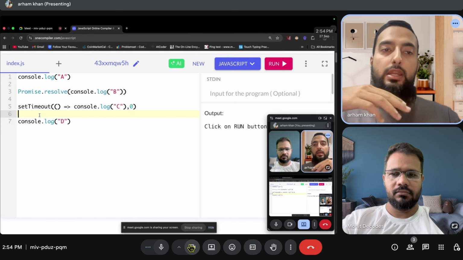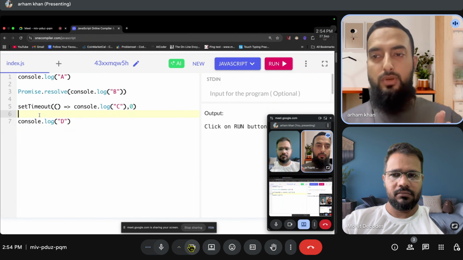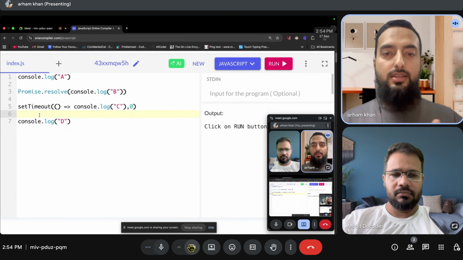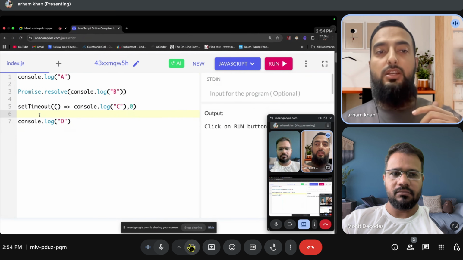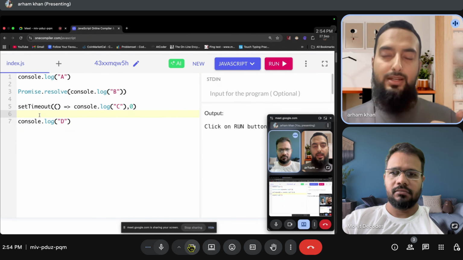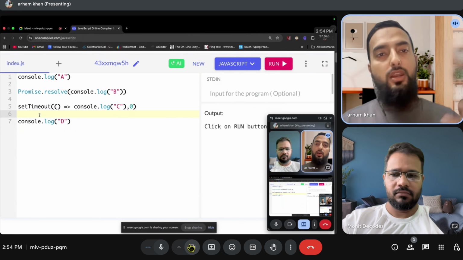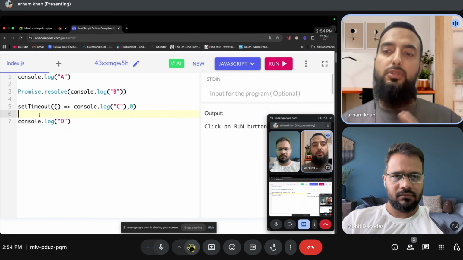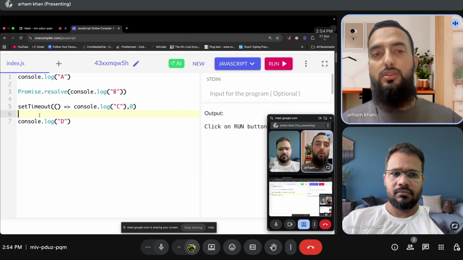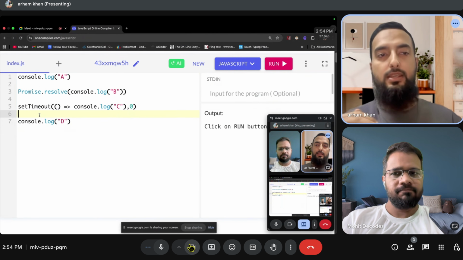Now it has two options, so one task is in the micro task queue and the other task is in the task queue. Since micro task has a higher precedence, it is going to resolve the promise first, the callback function gets triggered, it's going to log it, and then the task queue item is going to go into the call stack and it's going to log C. So it will be A, D, B, C.